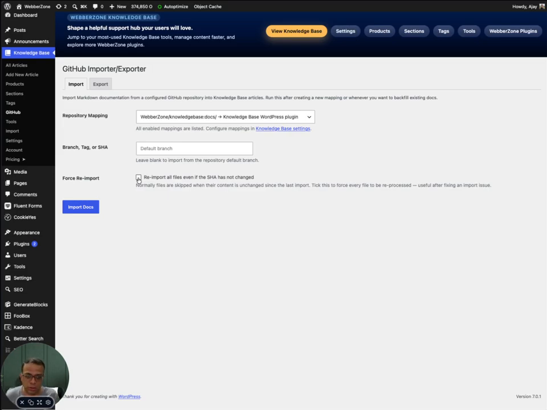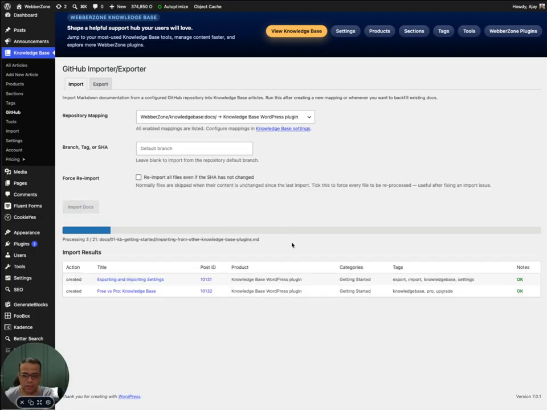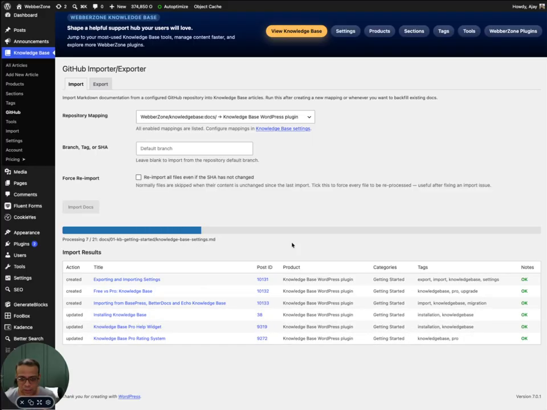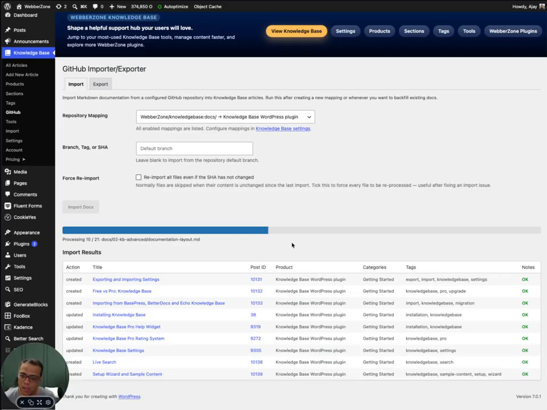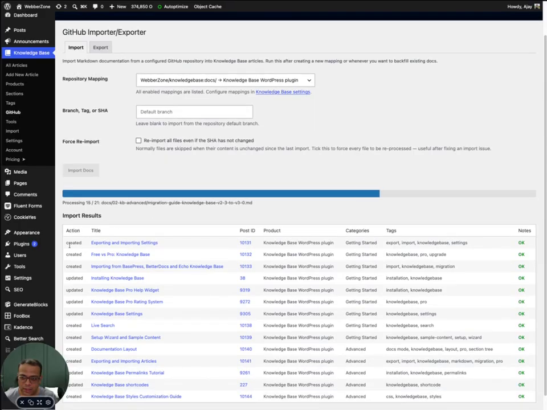But what the plugin does in a very smart way is check if the contents of the article have unchanged, and if so, it skips it. Once you're done, hit import docs, and let's patiently wait. As you can see, on my live site, the articles are being pulled from GitHub. In some cases, they are being created because they didn't exist before, and in other cases, they're being updated.